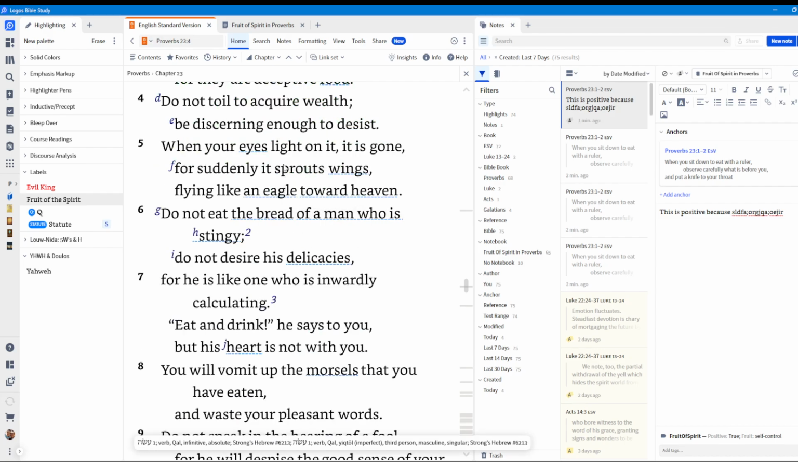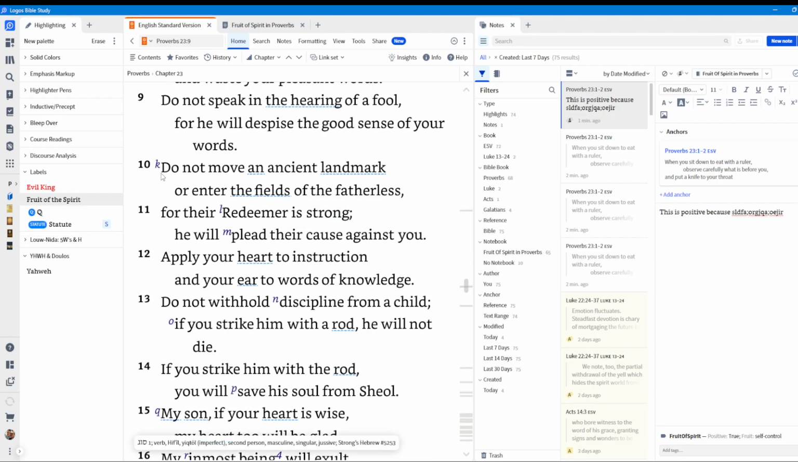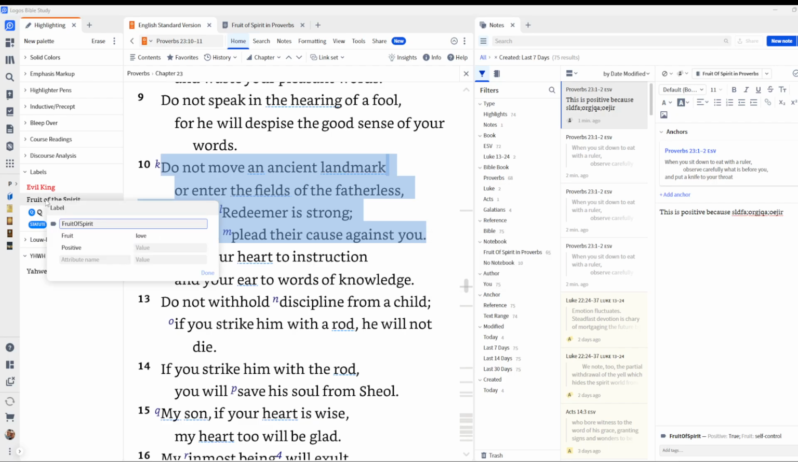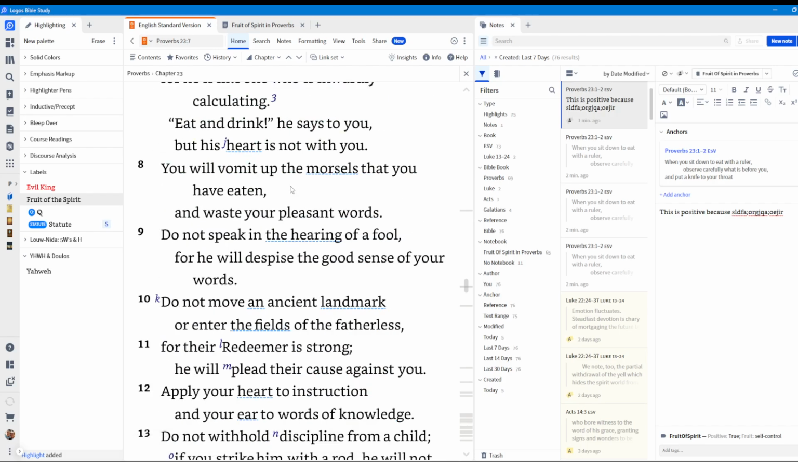I could scroll down a little bit more. Do not move an ancient landmark or enter the fields of the fatherless, for their Redeemer is strong. He will plead their cause against you. I can highlight that, click Fruit of the Spirit, and this is an example of kindness, the way you treat others. And then is this a true example? No, it's saying don't move an ancient landmark. So I'm going to mark that as false.